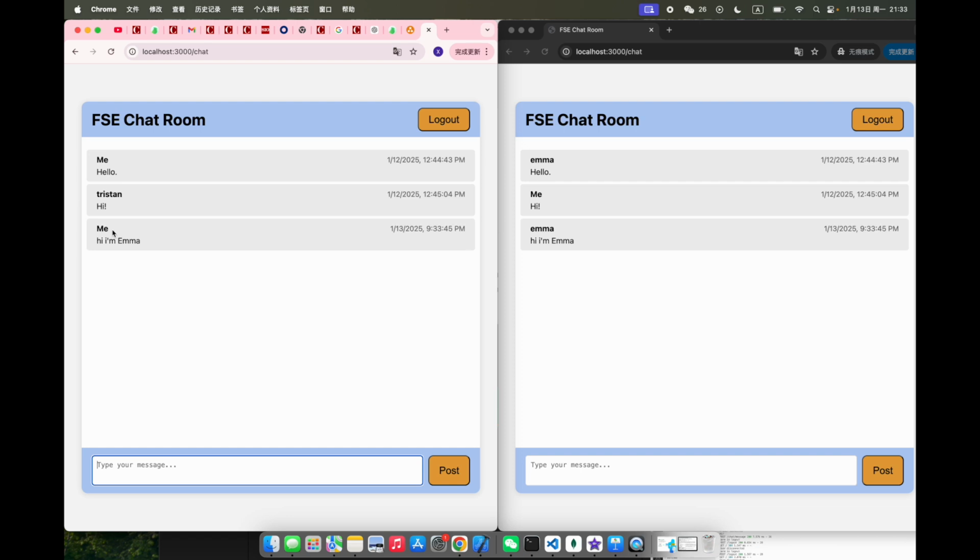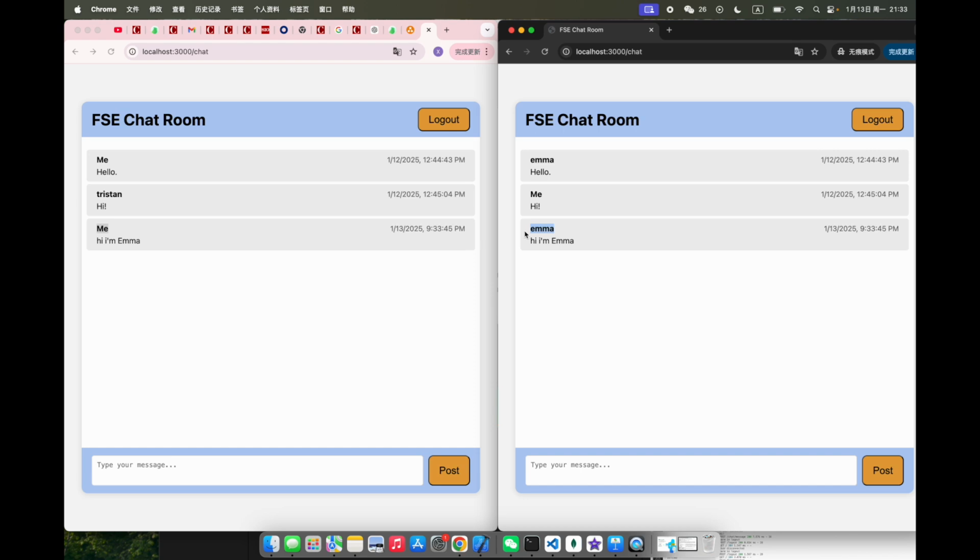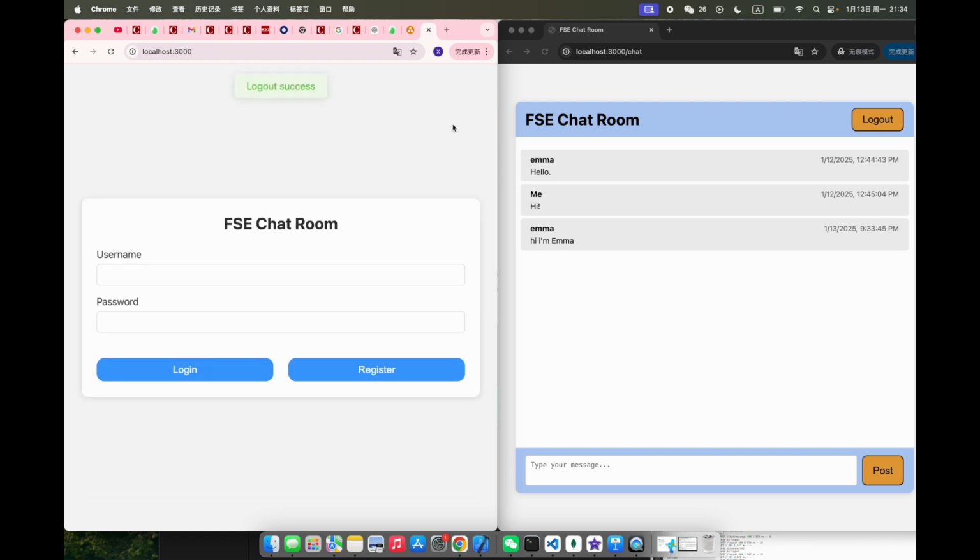Also notice that here my nickname is "me", whereas in this window, from the view of Tristan, the username is Emma. Also, I can log out by clicking this button. This is the entire functionality of my program.